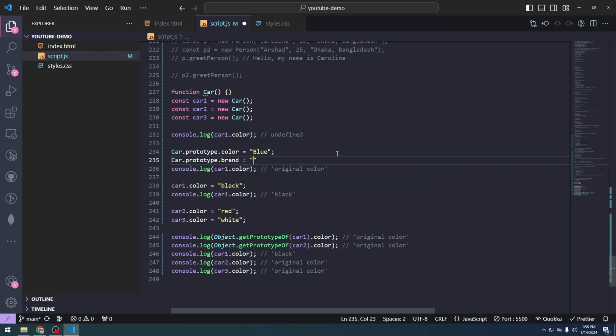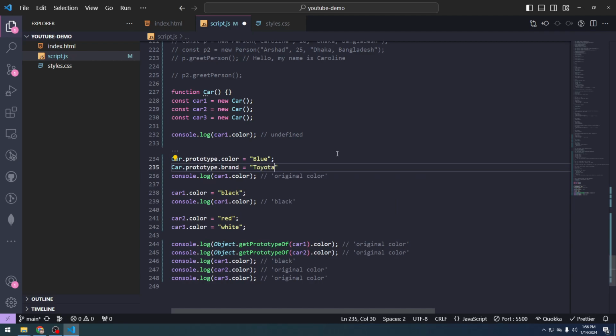brand, let's say. So I would want all of my cars to have a Toyota brand. Okay, so let's try to log car one dot brand. What should we get? Let's delete these comments because they are from the docs and they are not the same results. This would create confusion, I think. Let's clear them out. This one should be undefined.